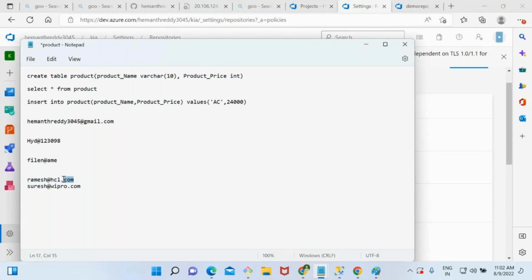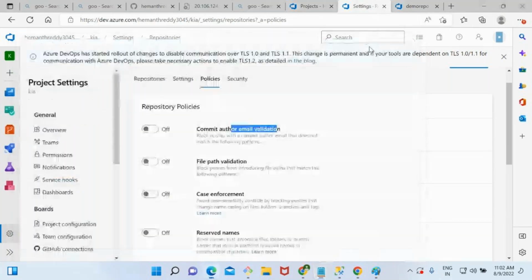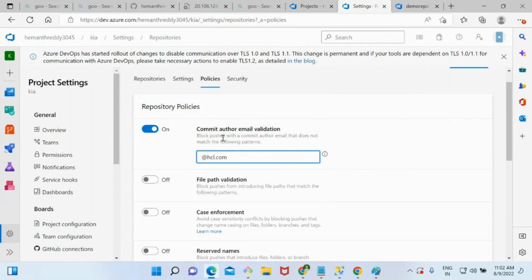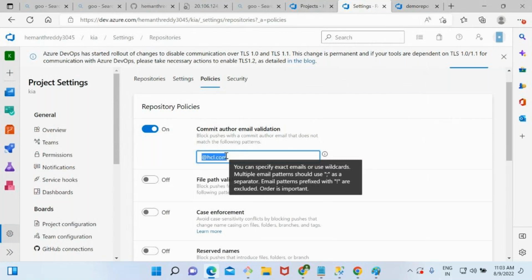So what I am going to do for each and every person who works in the HCL, the email address ending will be hcl.com only, right? I want to block the people who are trying to push from this domain. See, block pushes with a commit author email ID that does not exist or match the following pattern. If you want to block any kind of specific users, you can just refer their domain address in the end. So when they try to push, at the rate hcl.com will be available in their email address. So that's why it is going to block it.